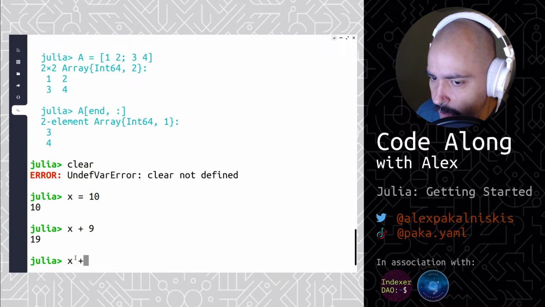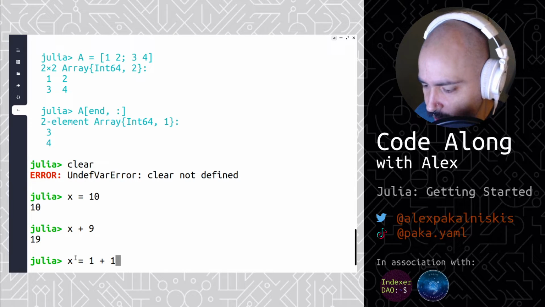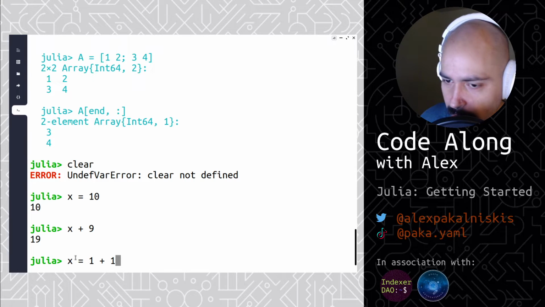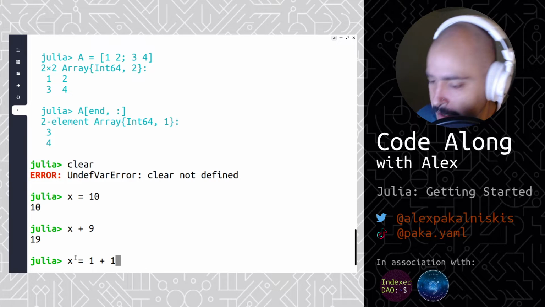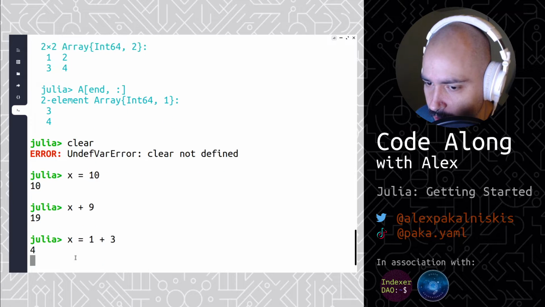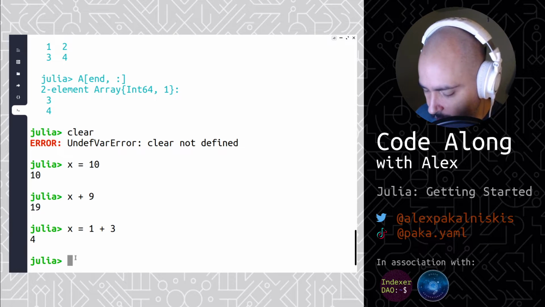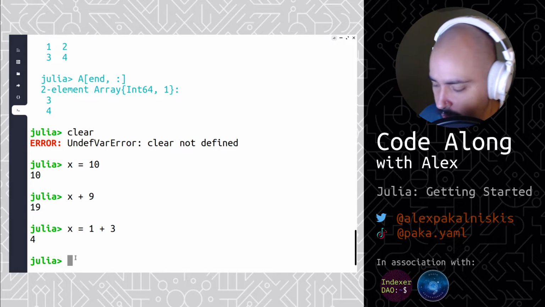Currently, I'm diving into Rust, and it's a little stricter about reassigning values. You have to declare whether things are mutable or not, but it seems like Julia is a little more like Python, where you can just change things a little more fast and loose. So now we expect x to be 4. Nice.